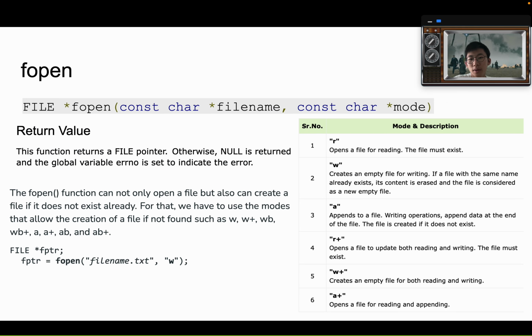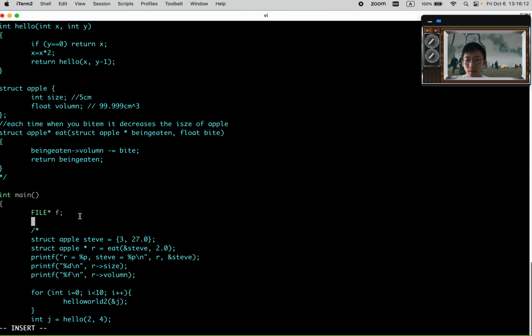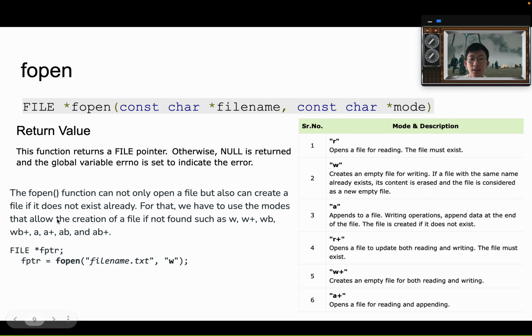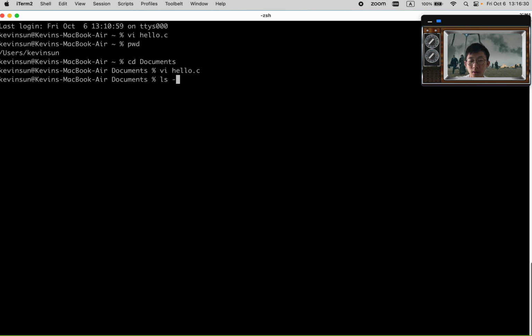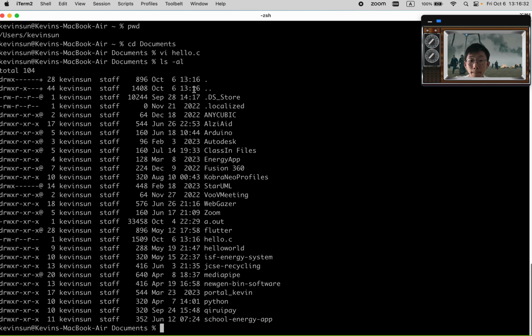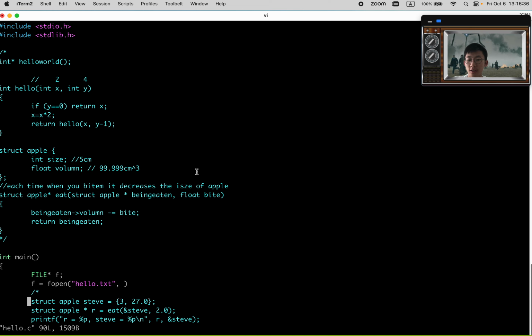For example, when you open a file, it returns a file pointer. So let's do that right now. Let's do f equals fopen. What should we name it? Okay, let's just name it hello.txt. And then let me check if we have hello.txt real quick. Yeah, we don't have hello.txt, so let's create a new one.